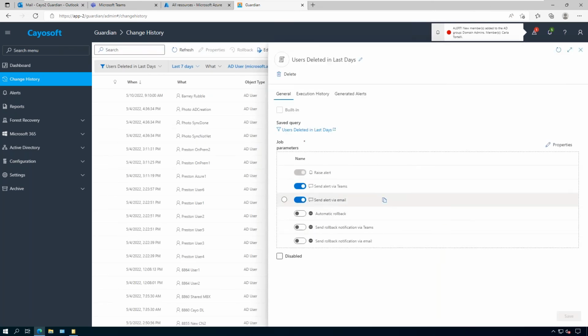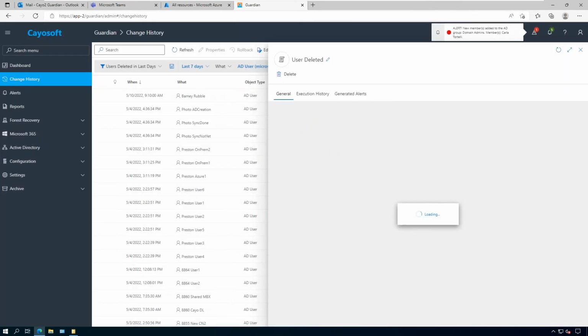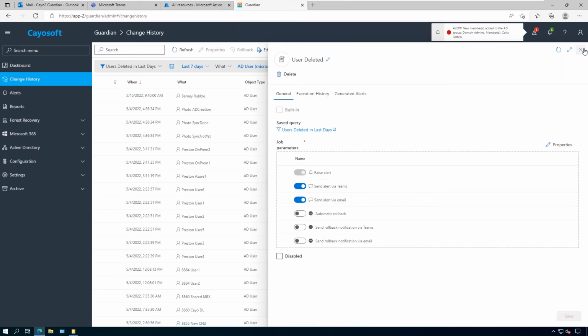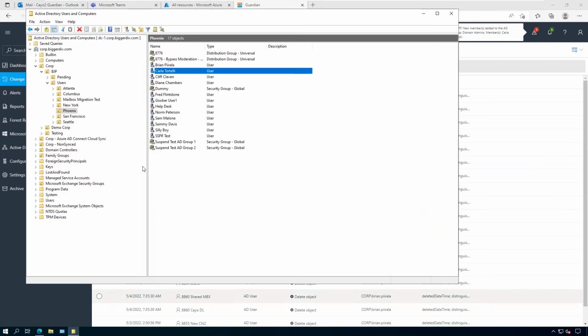And then again, I can decide how that alert is going to be executed. So now the next time that I delete a user, in fact, I'm going to go ahead and edit the name of this here to make it a little more meaningful in the context of an alert. So I'm going to say user deleted, and there we go. So now the next time I delete a user, I should also get an alert. So let's go confirm that.